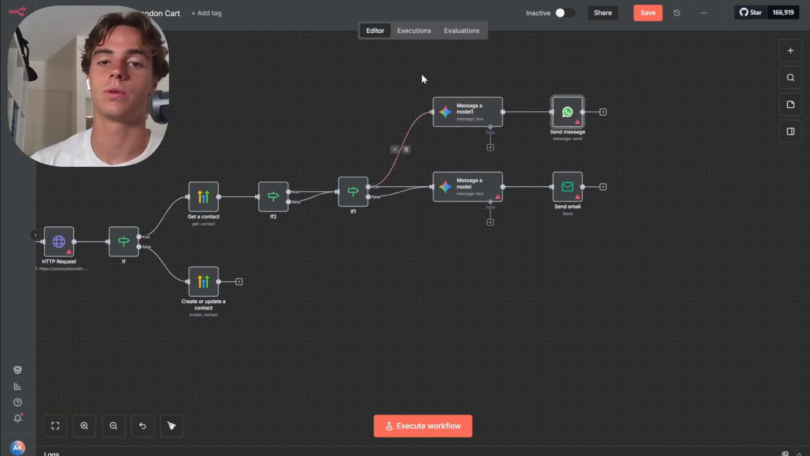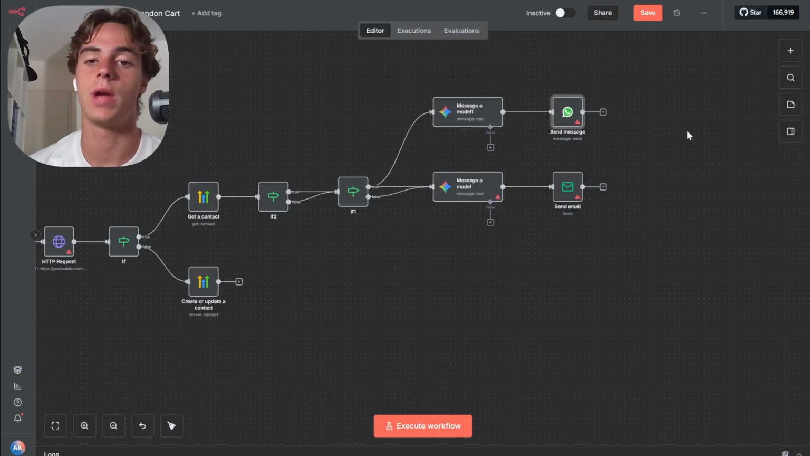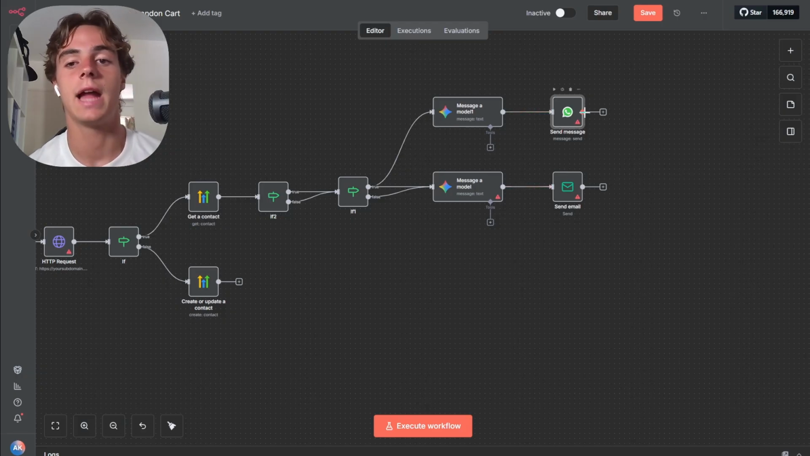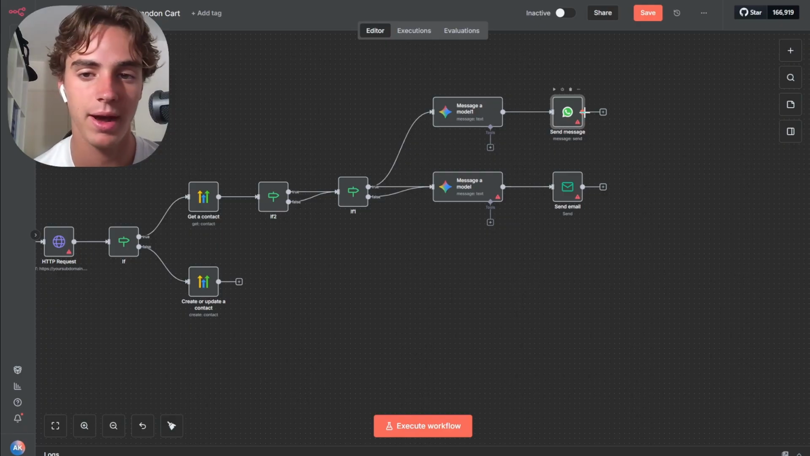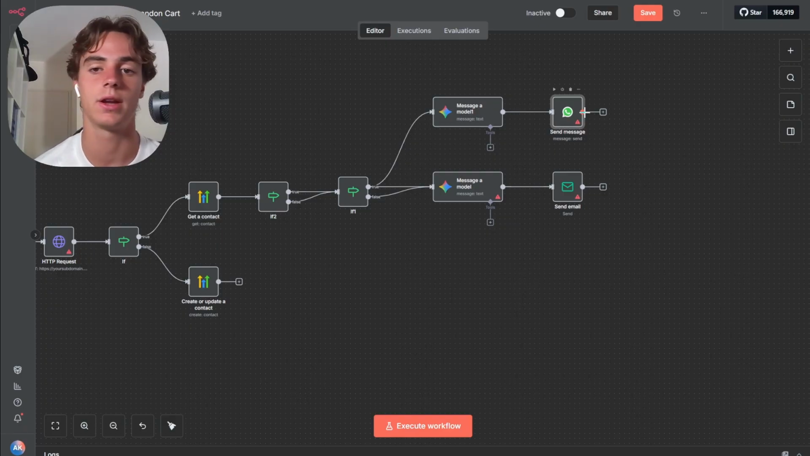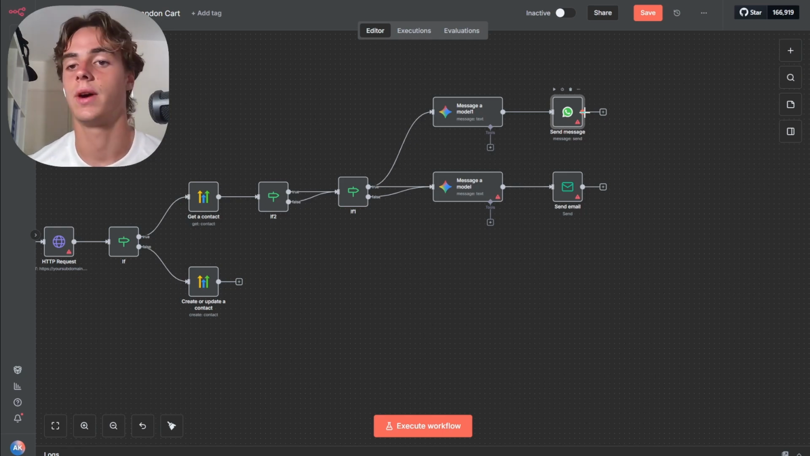every 2 hours or however long, you can just keep sending a new AI email or a new AI WhatsApp message, and you can keep on checking if the order status has been confirmed. If it hasn't, you send another email, send another SMS, and then maybe a day later, if it's still not paid for, then you send another SMS. You keep repeating this as long as you want.